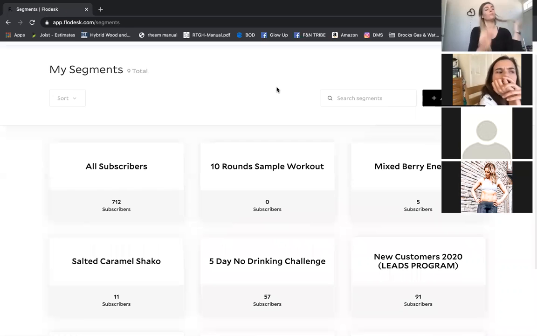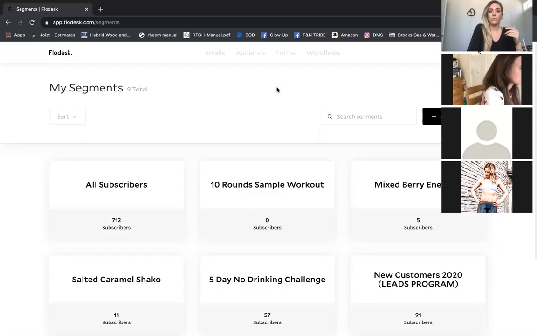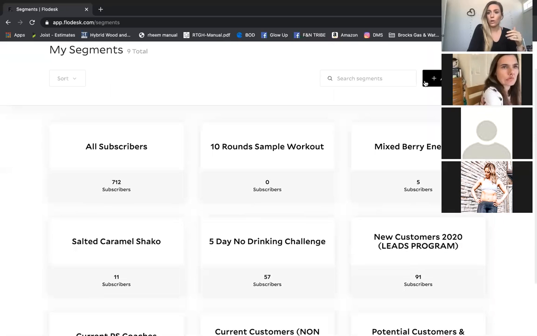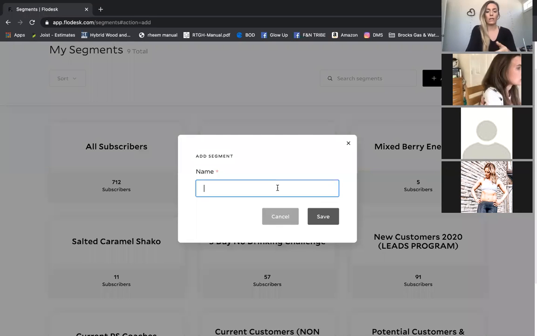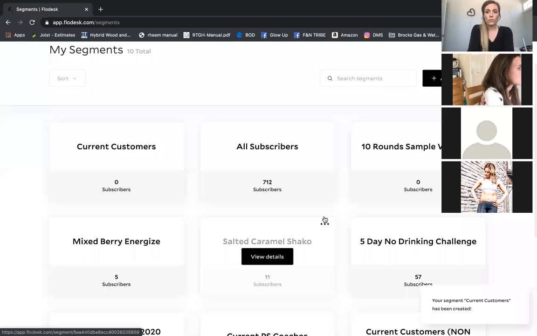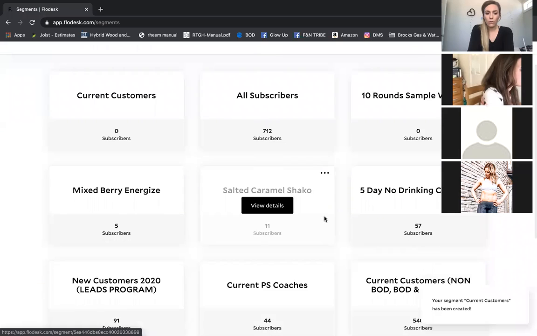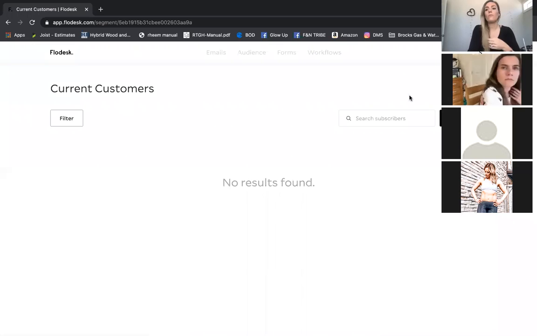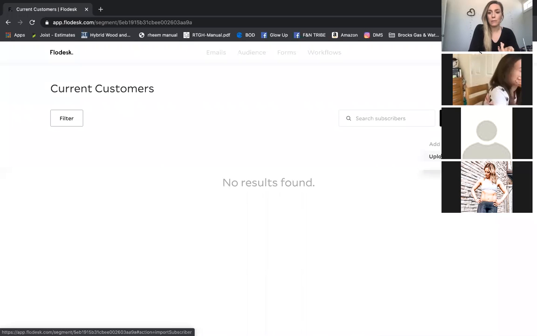So say, for example, you want to start sending emails to all your current customers. What you would do is add a segment here, and then you could name it current customers. Okay, I'm just going to do this and I'll delete it afterwards. It's going to open a segment for you which has no one in it. I can click on it, go to details, and in here I can add new. By adding new, you can add a CSV or you can add people individually.